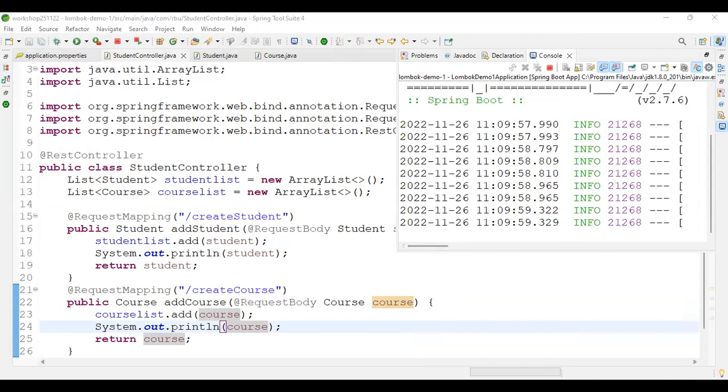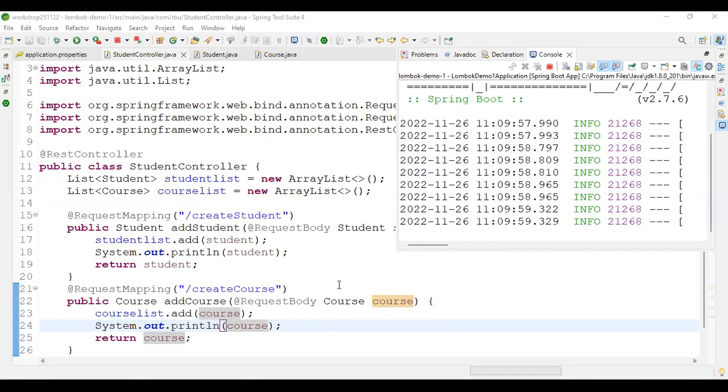Okay, the application is started. Now let me open Postman because I don't have a UI here. It's a simple REST controller, so I can call it from any other client. So I have a student object with ID, name, email, address. My URL is on port number 9090.